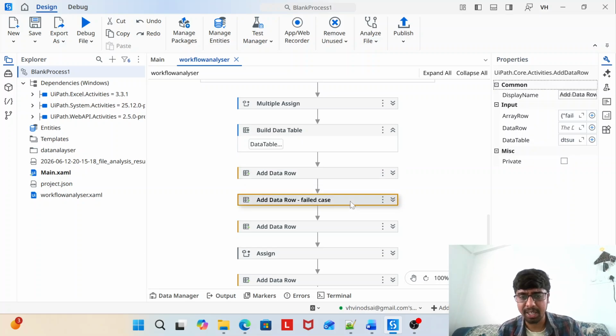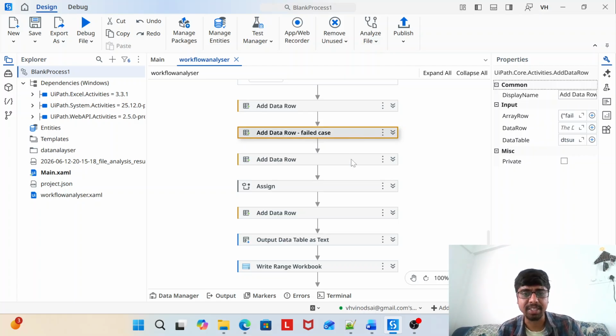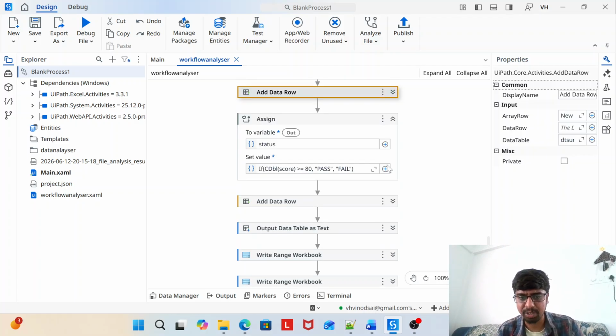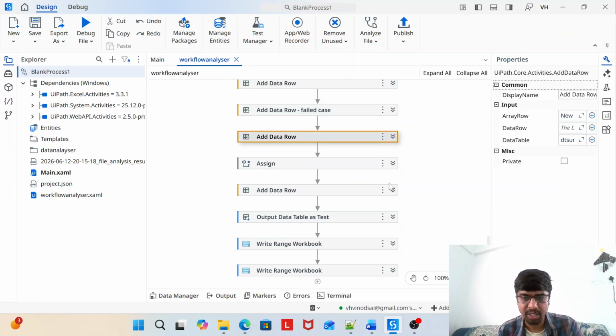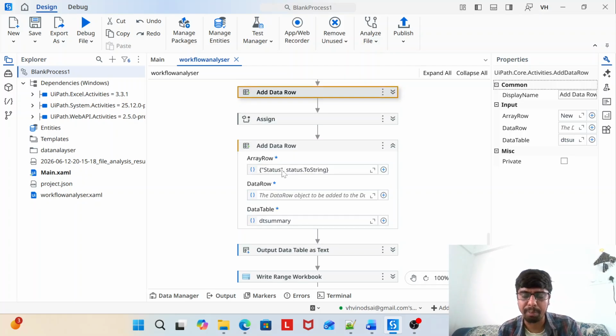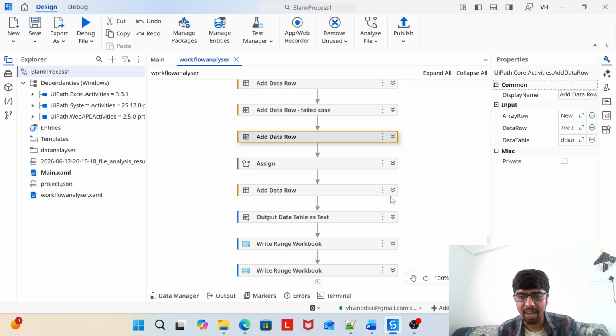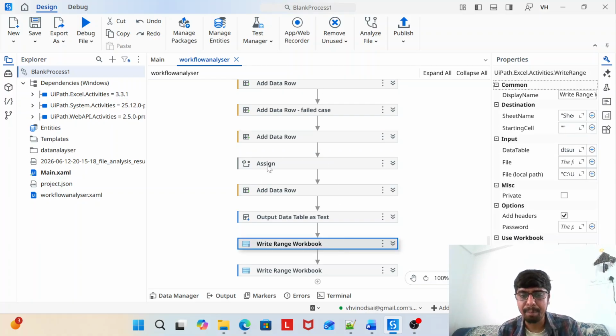I'm using multiple add data row for the pass case and the fail case, and there is something called assign. As I already told, if the score is more than or equal to 80%, it should show as a pass, or else it should show as a fail. I passed a few conditions, and again I'm using add data row to bring up the status here. Once this is done, I'm bringing up the output in a write range workbook, so the data will be stored right over here.